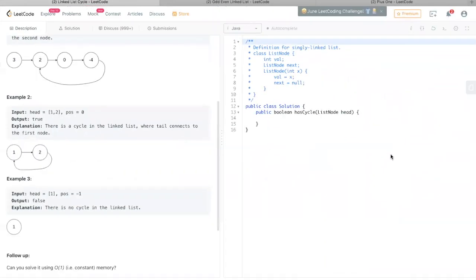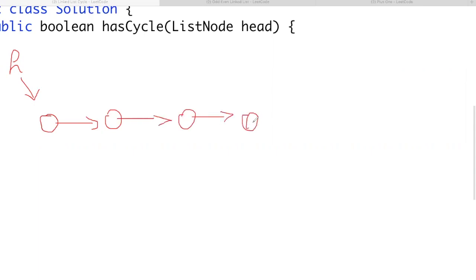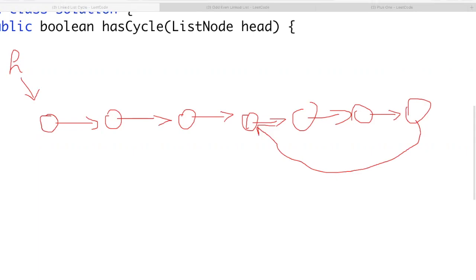Let me show you. I'll try to draw. I'll try my best. So we have this situation. It's a head, and then it points to some other node, and to some other node, and to some other node, and to some new node, and then the next one points to the existing one. So what can we do here?